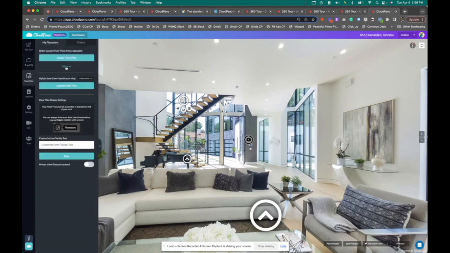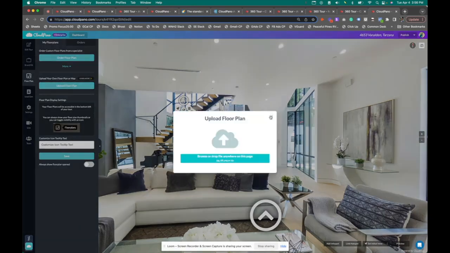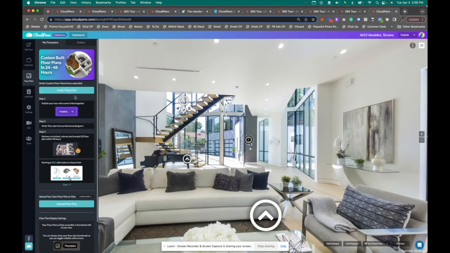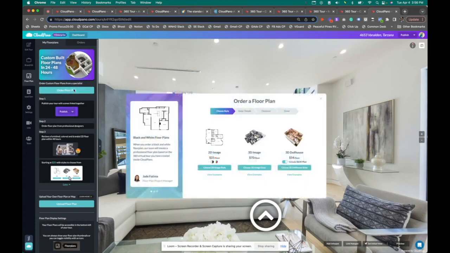Also, we have a floor plans feature. So you can upload floor plans, or you can even order a floor plan from our team. We can make one from the virtual tour. So all you have to do is click order floor plan, and we will literally go into your tour and hand build a floor plan for you for one of these prices.